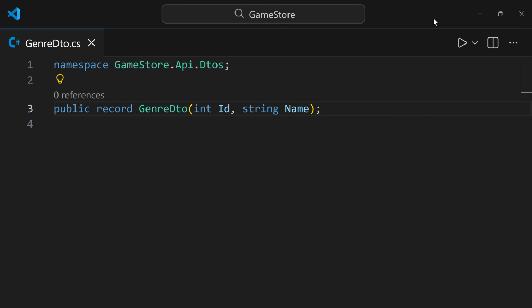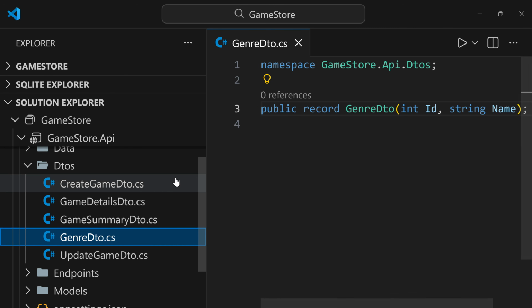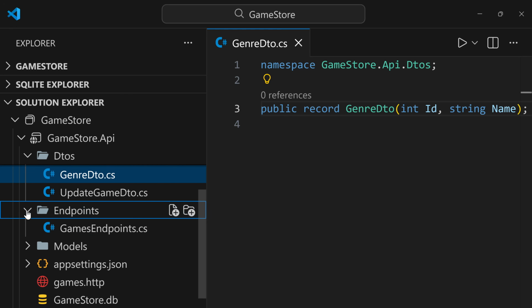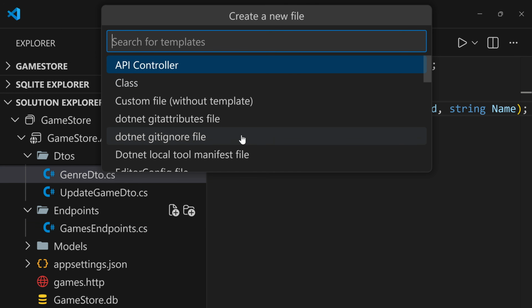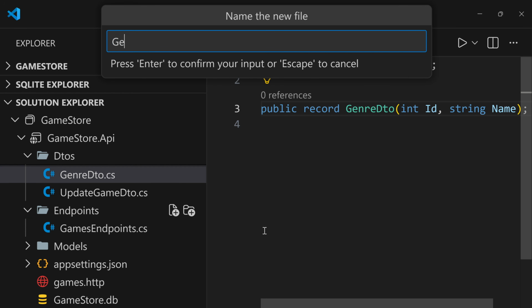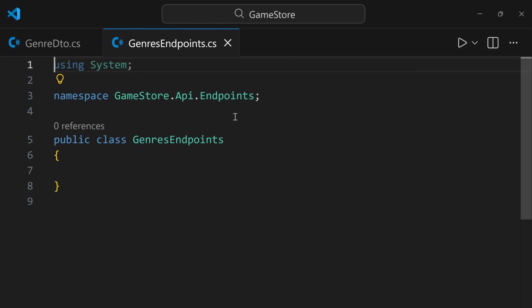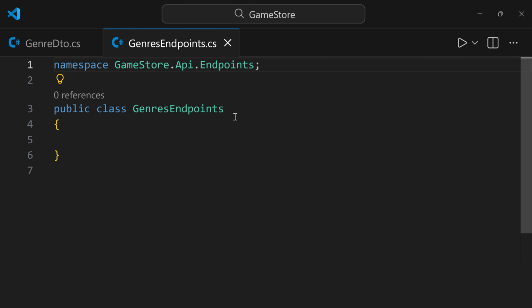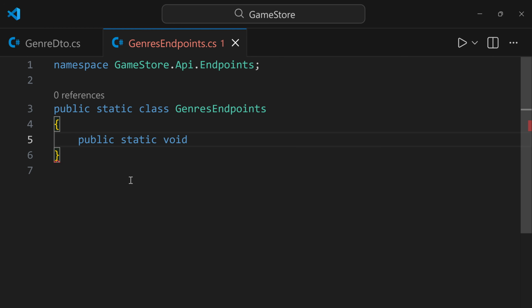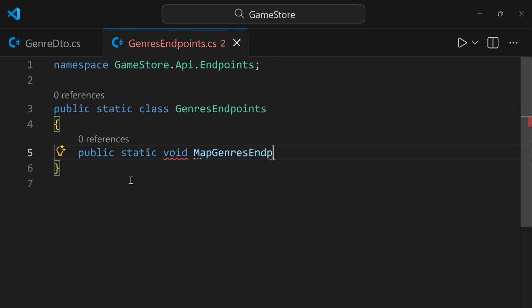Now let's implement the actual endpoint. So let's go back into our Solution Explorer. Now into our endpoints folder, let's right click, new file. This is going to be a class. Let's name it GenresEndpoints. Let's open up here, collapse. Let's remove that unnecessary namespace. This class has to be static because it has static methods that are going to be extension methods. And let's declare that method here. It's going to be a public static void MapGenresEndpoints, which is going to extend our WebApplication app.